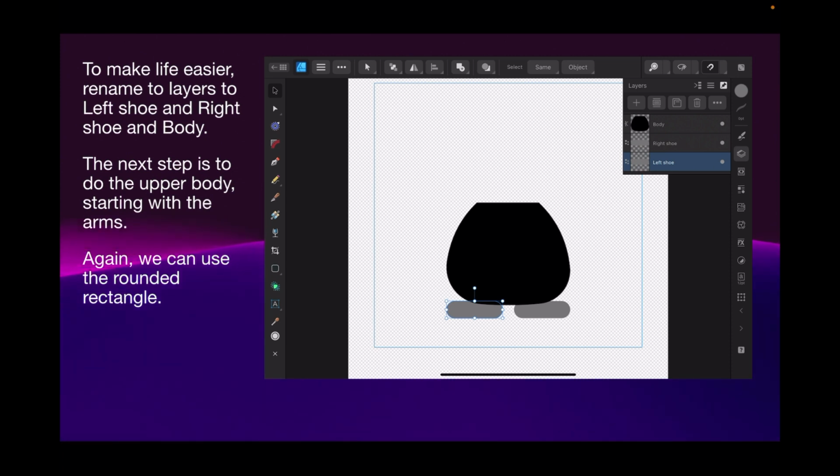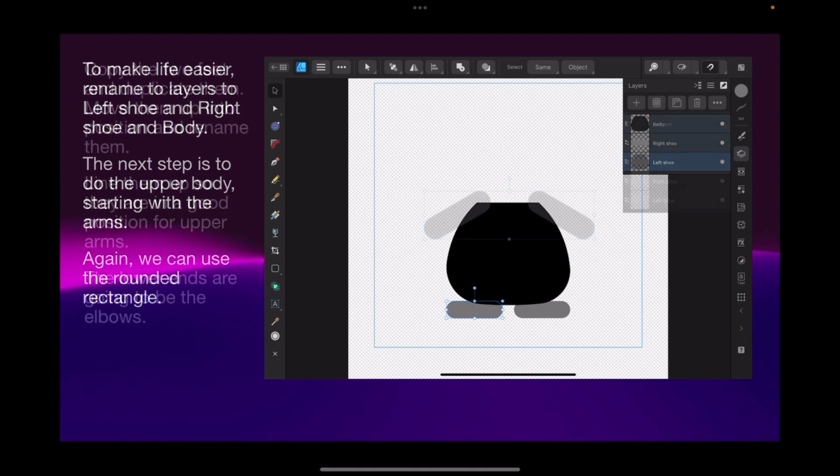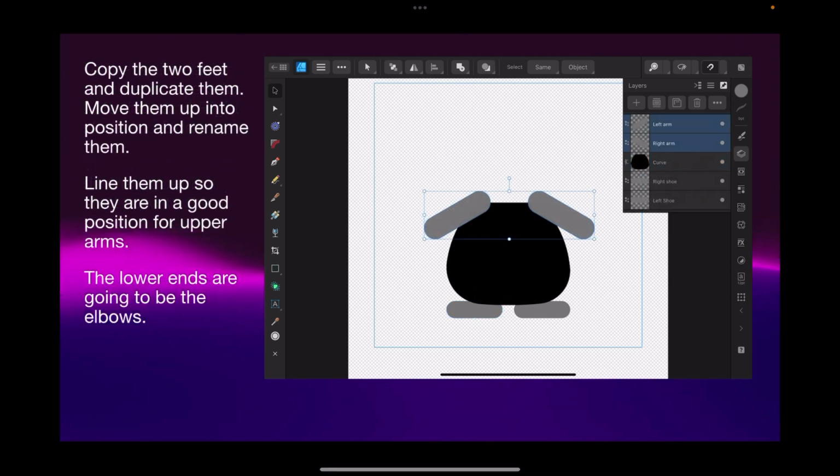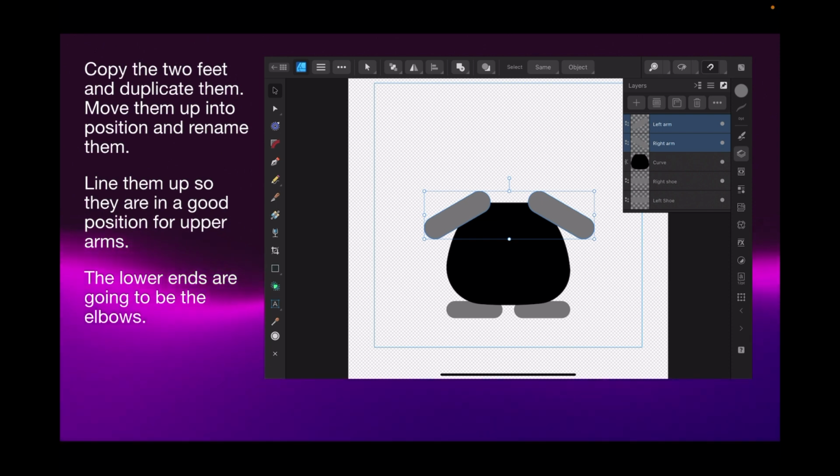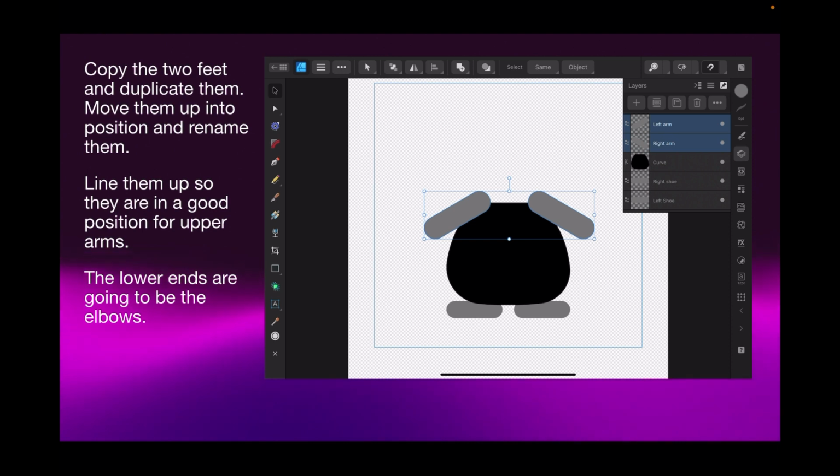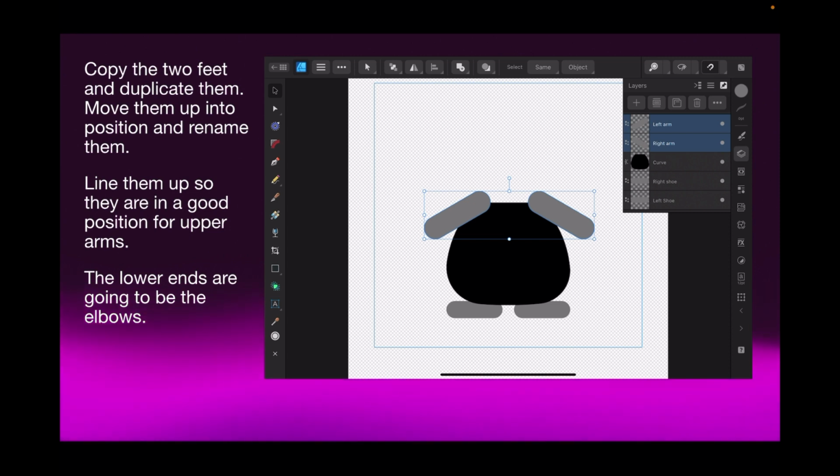Again, we can use the rounded rectangle. You can see no drawing here yet, just pulling a few shapes into shapes that we want. Copy the 2 feet and duplicate them. Move them up into position and rename them. Line them up so they're in a good position for upper arms. The lower ends are going to be the elbows.